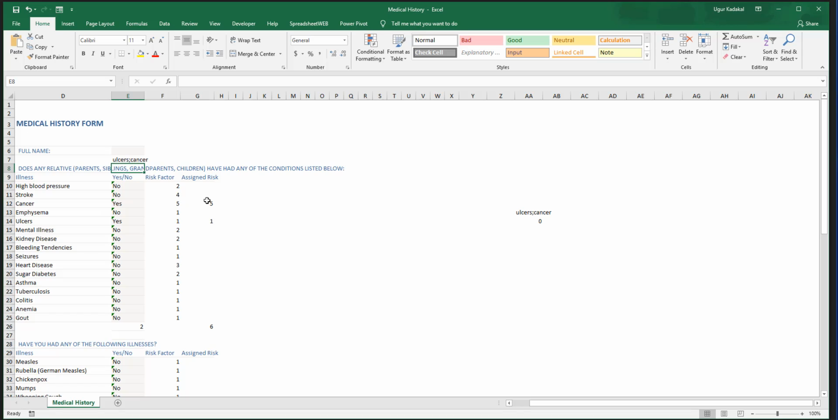Then other formulas can assign and calculate the final score. You can then return this final score to the user interface or store it in the database.